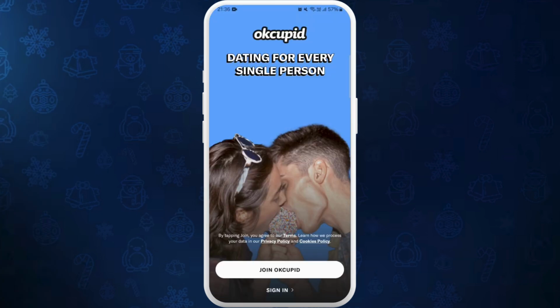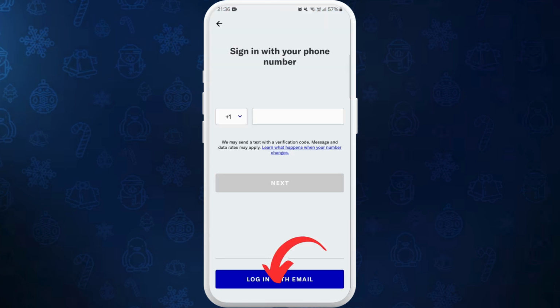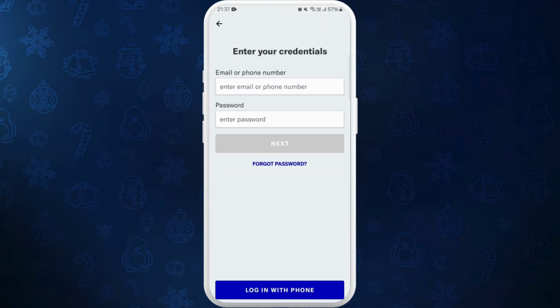After you are in the app, you will see this kind of interface. If you have forgotten your password and you want to reset your account, what you need to do is, first of all, you need to tap on the sign in option at the bottom. Now tap on this login with email button at the bottom.